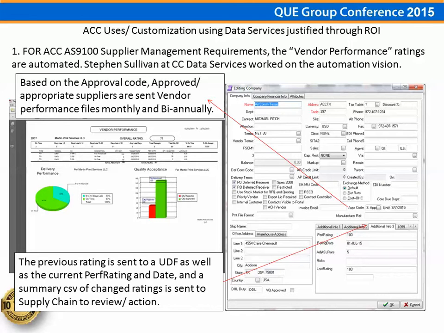We presented this RFQ to Stephen, and he was able to build a monthly and biannual report that goes out to the suppliers just using the vendor report, which is all well and good, but then you still have to do your due diligence to actually rate them and do corrective actions. So we've grabbed some of the UDF fields here in additional info 3, and it's kicking out a past rating, a current performance rating, and then it also sends a summary report of everybody that's changed over that time. So if you're AS9100, the auditors really love to see something like this where you're actively tracking it and you've just made it very easy on yourself once it's scheduled.